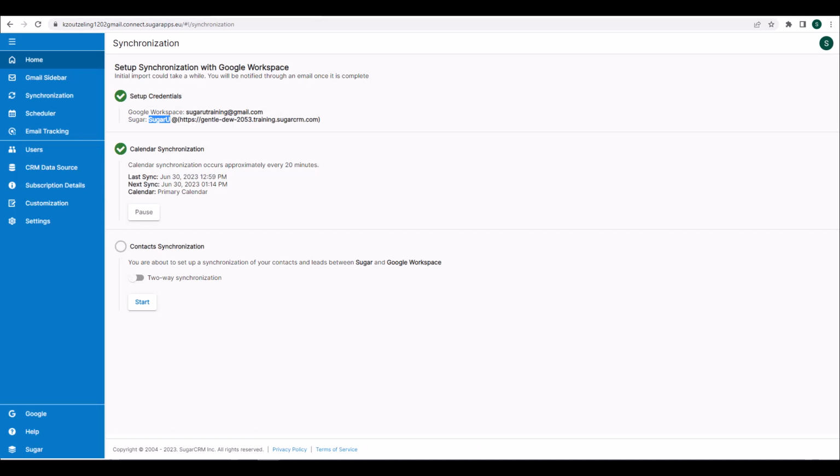Now let's take a look at SugarConnect's built-in scheduling system. It allows you to provide a custom link to your meeting scheduling page, which then syncs with your Google Calendar. You'll start by navigating to your SugarConnect portal. Click on Scheduler in the left panel.